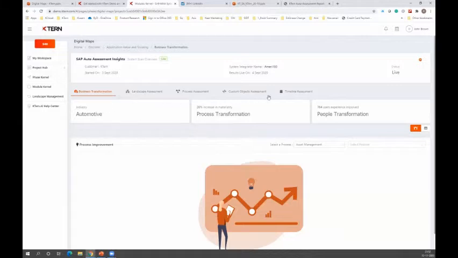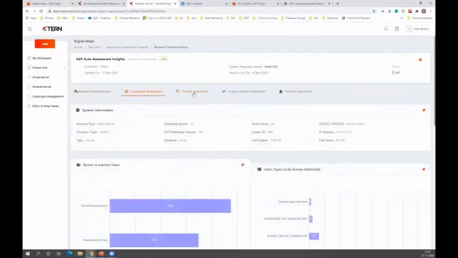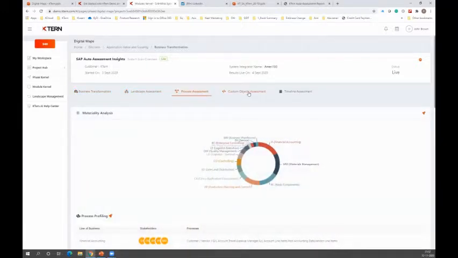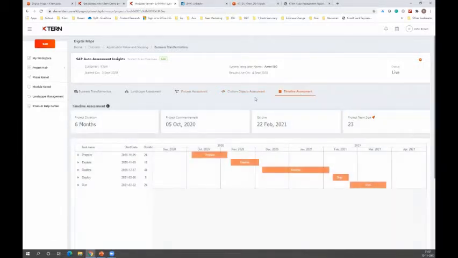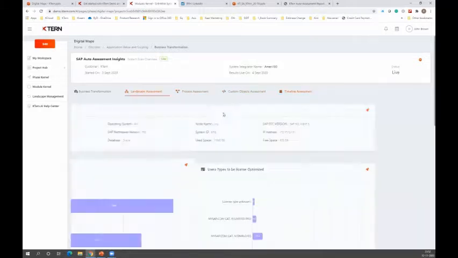And these are the five different things that it provides in terms of business transformation: landscape assessment, process assessment, custom object assessment, and timeline assessment, right? This serves as the master data for us to move to the new world. So let me start with the landscape assessment.